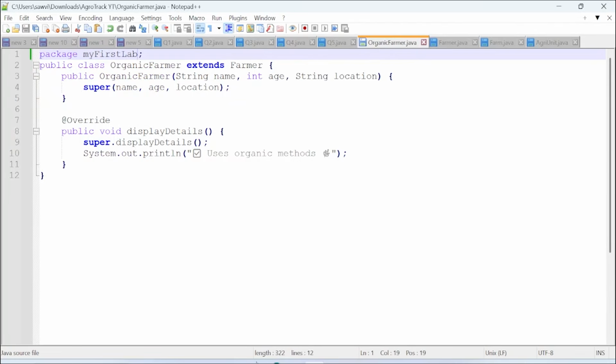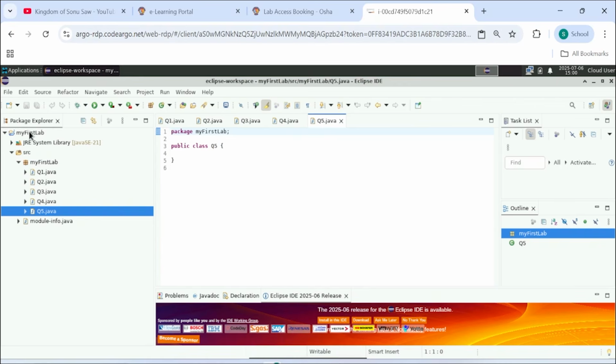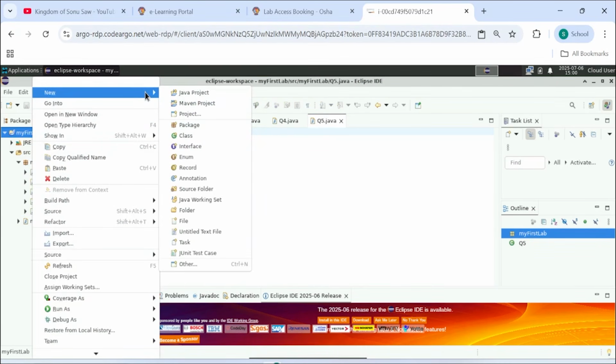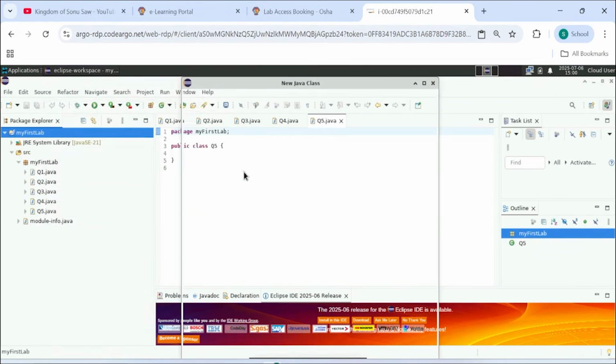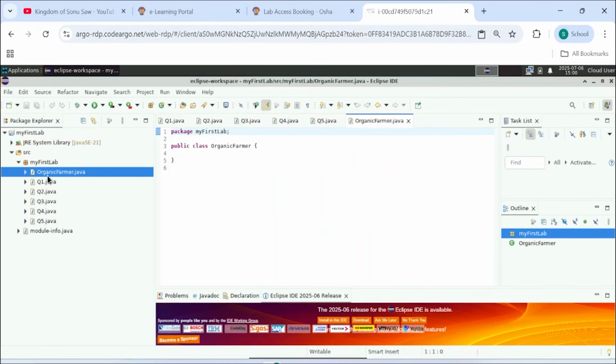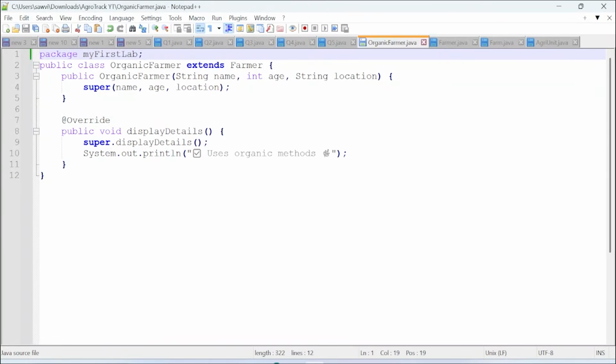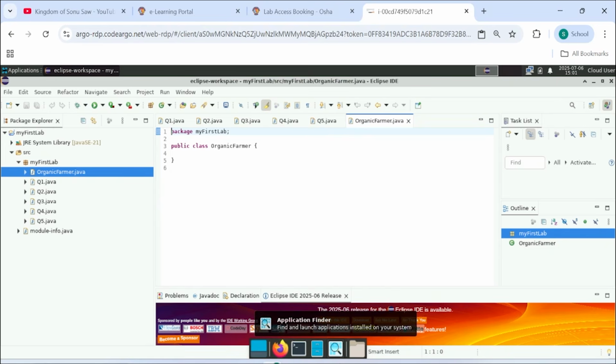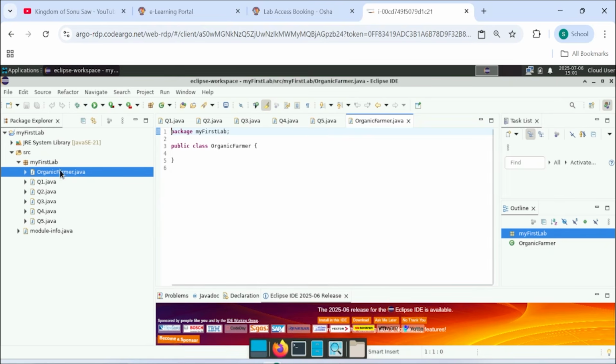Organic farmer. Okay. So click on my first class, right click with the mouse. Click on class. Write organic farmer, yes, capital R, capital S, farmer, and then click on finish. Okay. The name should be correct, else you will face issues. Let me check. Organic farmer, organic farmer, okay, it's correct.